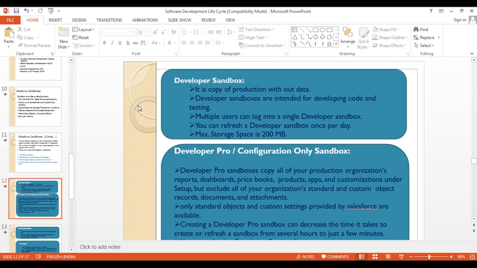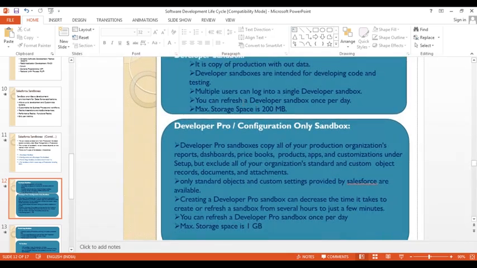So like that, here also we are able to get the latest code, because people always collect the latest code from version control, place it into the local system, and start working on that every day. Here also we can get the latest code from the production instance with the help of sandbox refreshment, which can be done only once per day for developer sandboxes.